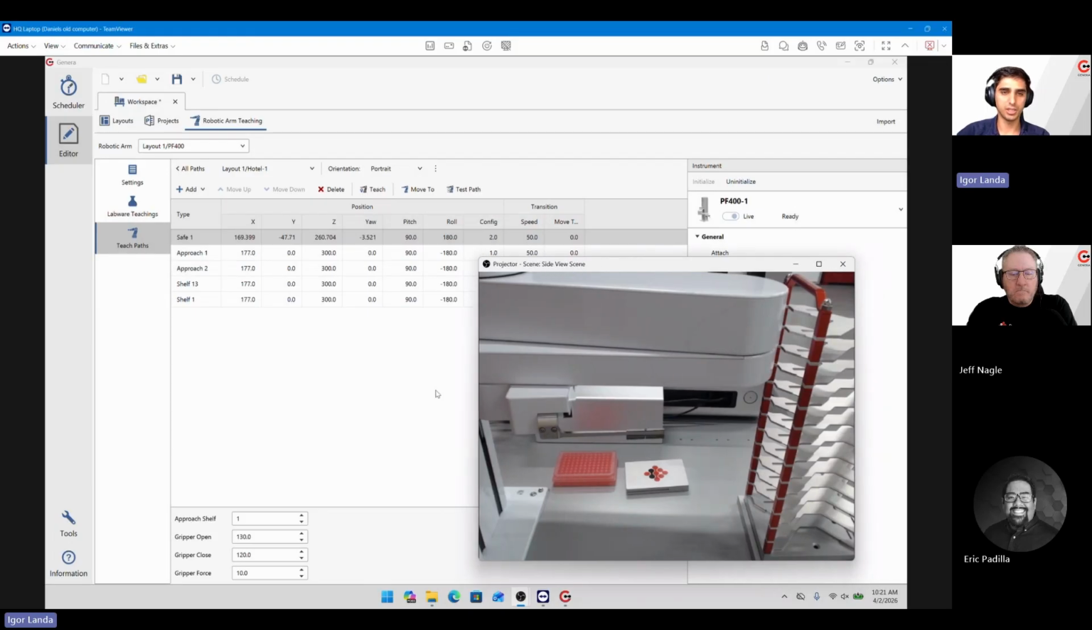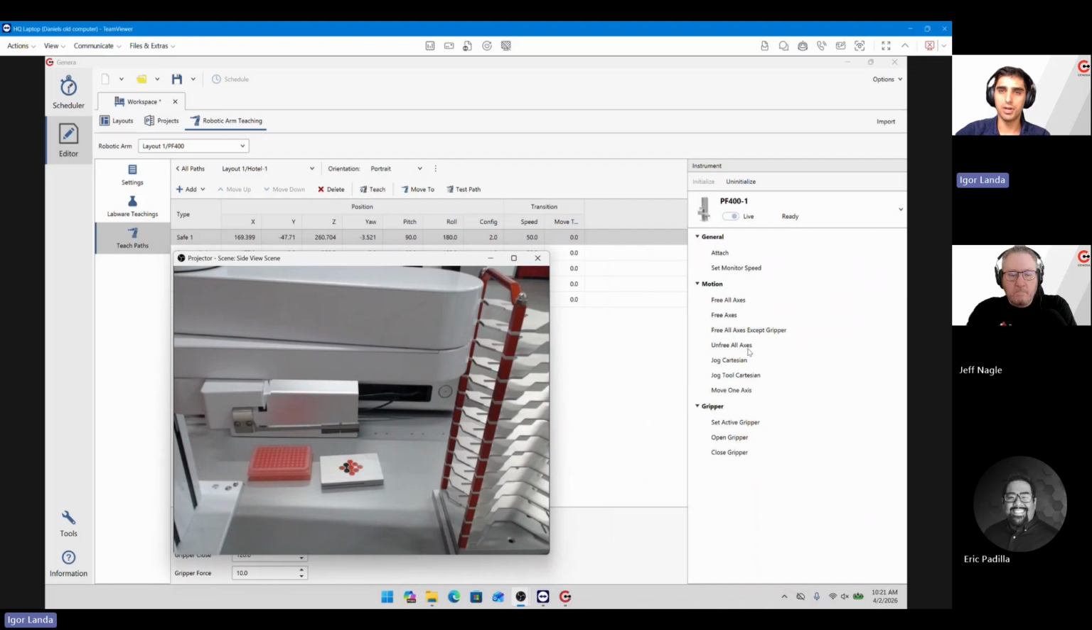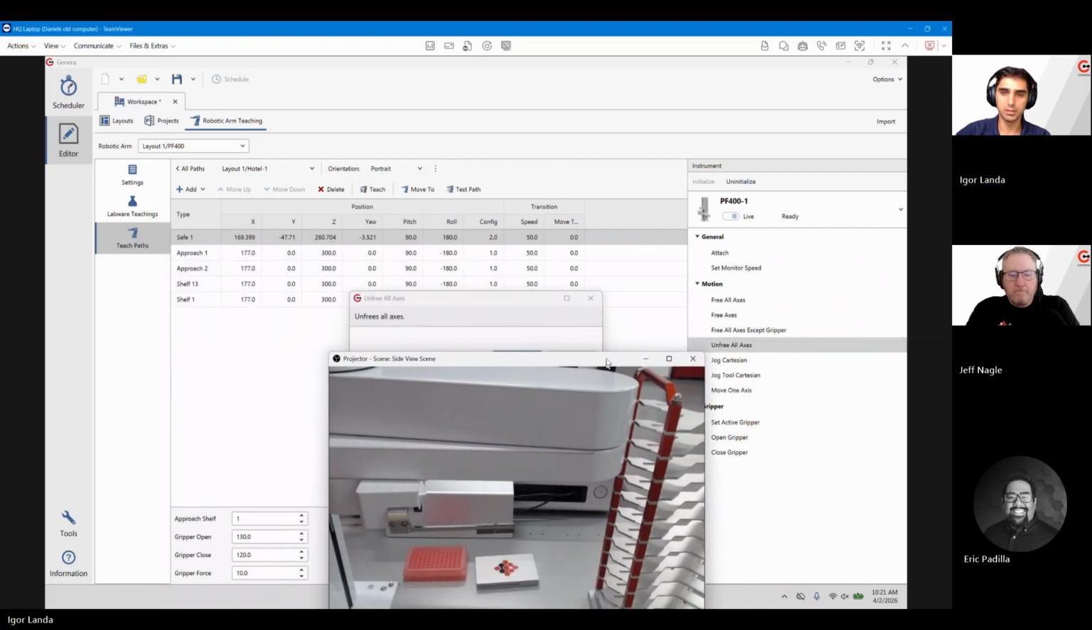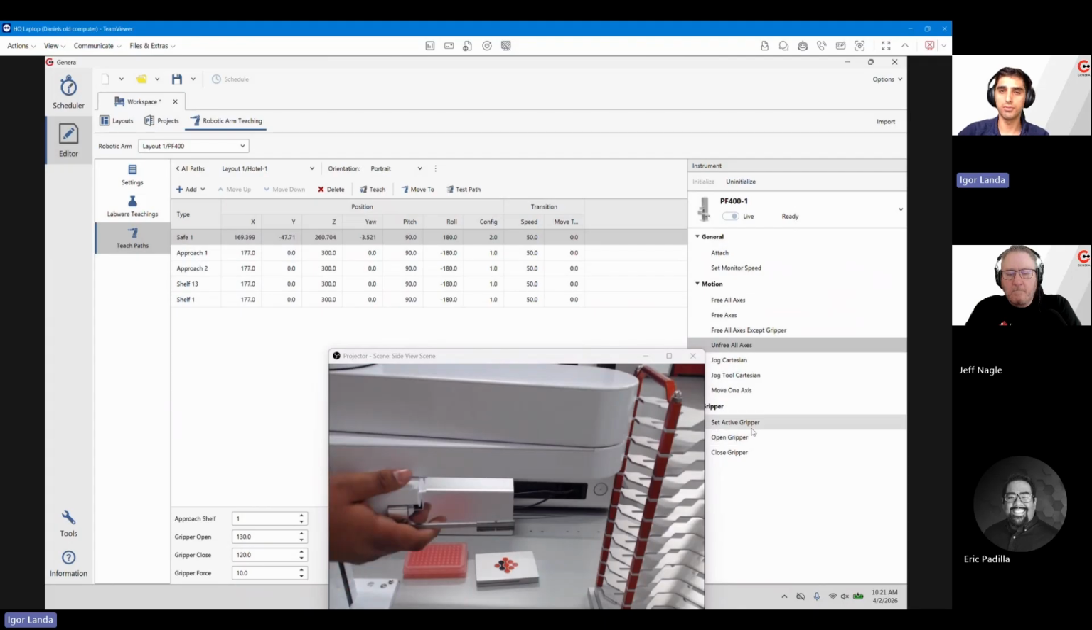And so to start teaching, what we're going to do is we are going to make sure we unfree all axis. Because when you unfree the axis, I'm going to actually move this down here. It'll allow us to send commands to the arm for movement. And as you can see, Eric is shaking the arm, so it cannot be moved in this state.